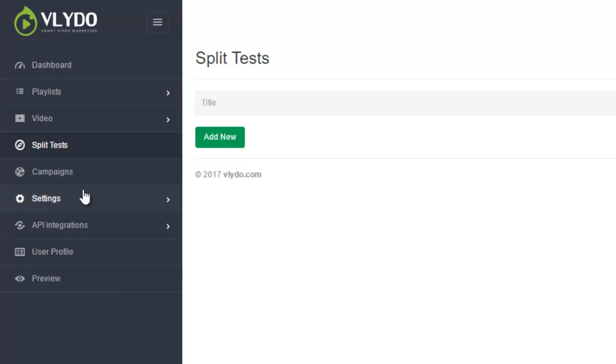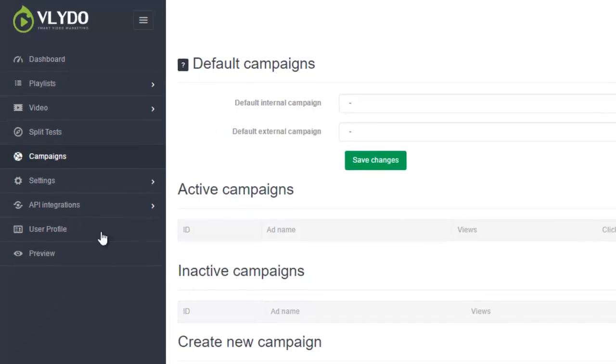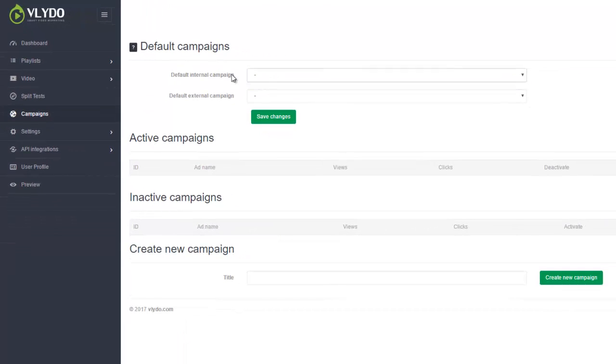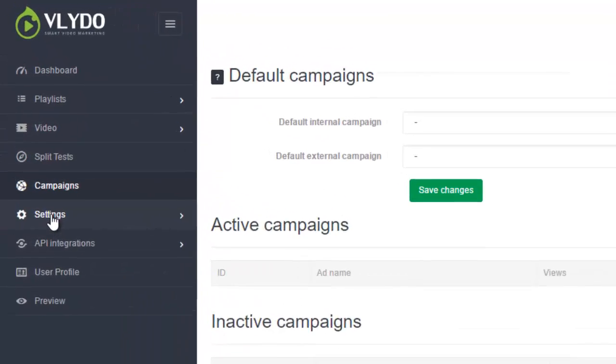Split tests. If you want to create a split test, you can add a new one within this region just here. You've got campaigns here where you can do different campaigns based on your different stats here. You've got active campaigns, you've got inactive, and then you can create a new campaign. Again, we will go over this once we get to that page.